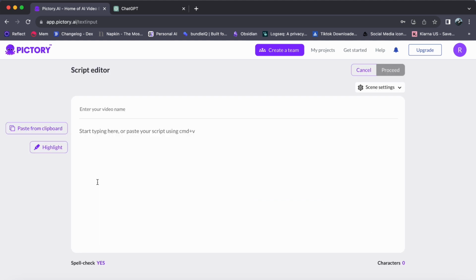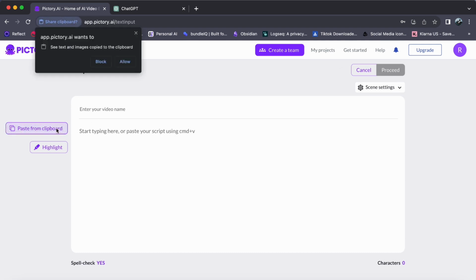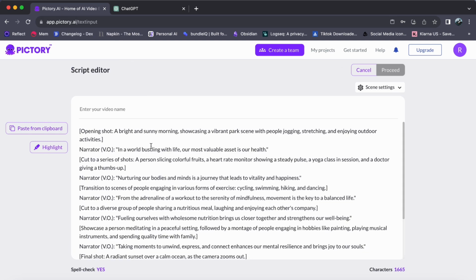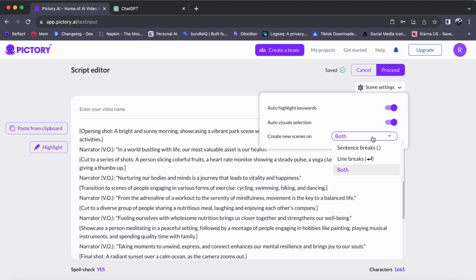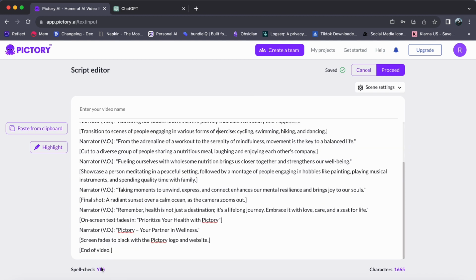Simply input your text, either through copy and paste or direct typing, and let Pictory work its magic. With scene settings at your fingertips, you have the power to enable auto-highlighting keywords, automatic visual selection, and scene creation preferences, whether triggered by sentence breaks, line breaks, or both. Once your text and scene settings are in place, a quick tap on Proceed sets the wheels in motion.